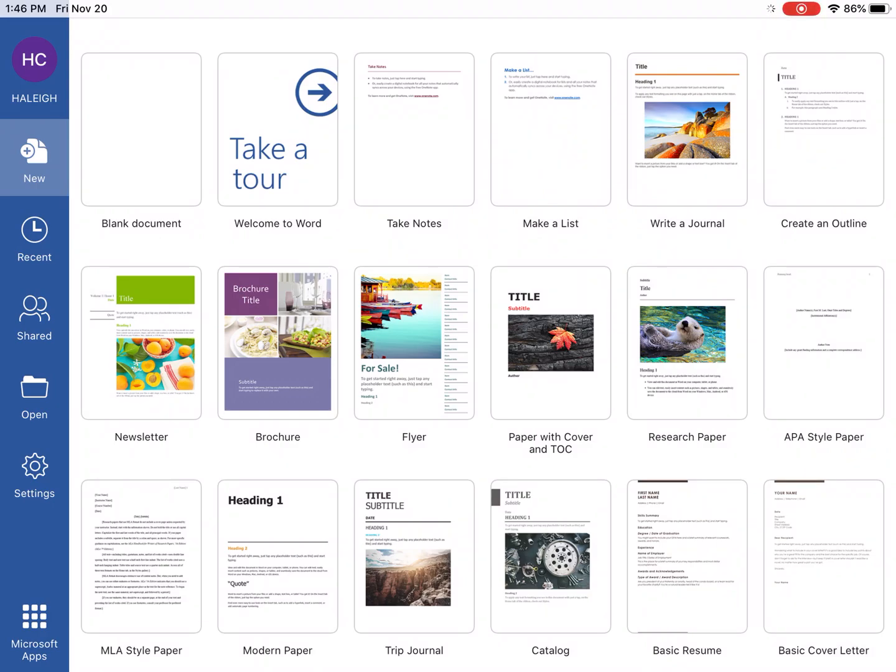All right, so I'm going to show you how to set up MLA format in a Microsoft Word document from the iPad because it looks a little bit different than if you're going to do it on a computer. So from your iPad, just go to the Microsoft Word app, or if you use the web-based version, that's fine too. I like the app a little bit more.